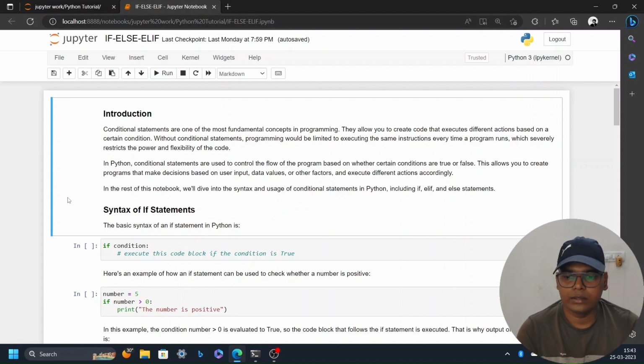In Python, conditional statements are used to control the flow of the program based on whether certain conditions are true or false. This allows us to create programs that make decisions based on the user input, data values, or other factors, and execute different actions accordingly. In the rest of this notebook, we will dive into the syntax and uses of conditional statements in Python, including if, elif, and else statements.